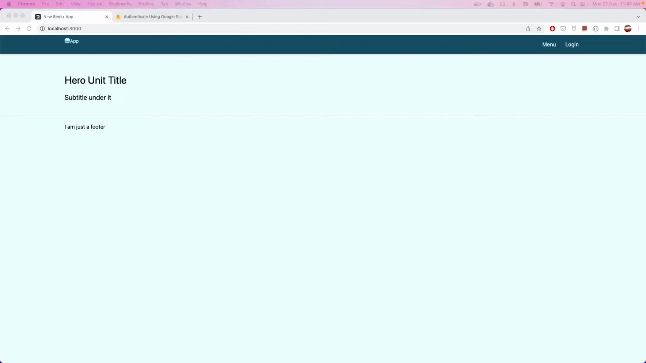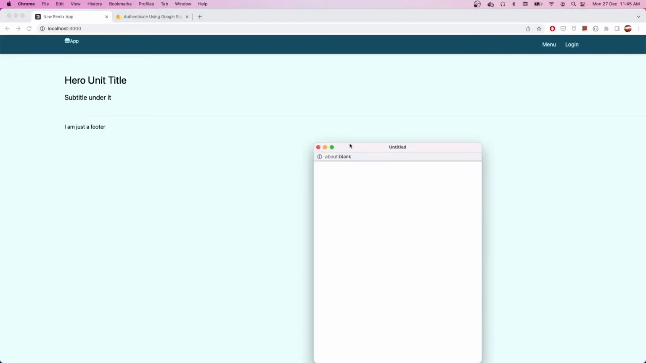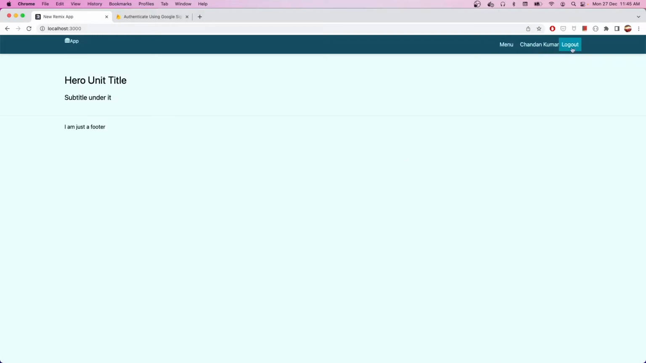So this is a quick demo of what it would finally look like once we have integrated the styling, etc. I have this login button, click on it, it opens up a login prompt and then it logs me in, renders my name here. So it is using Google authentication to do that.